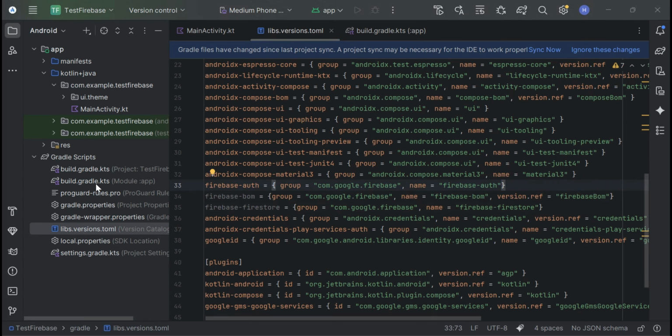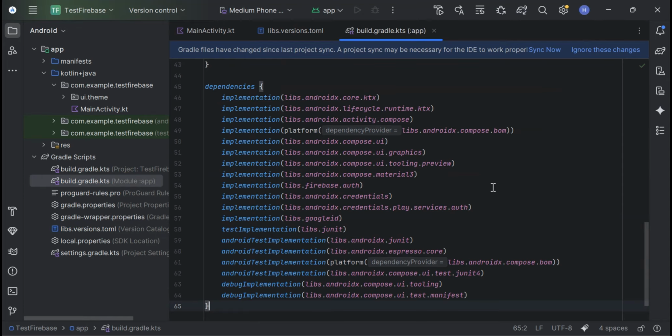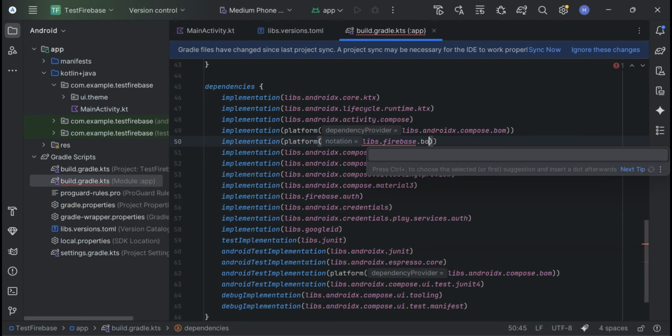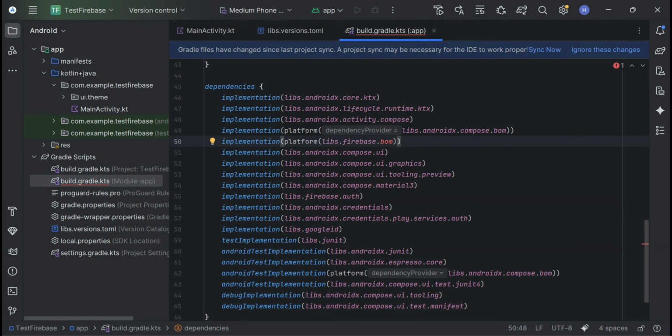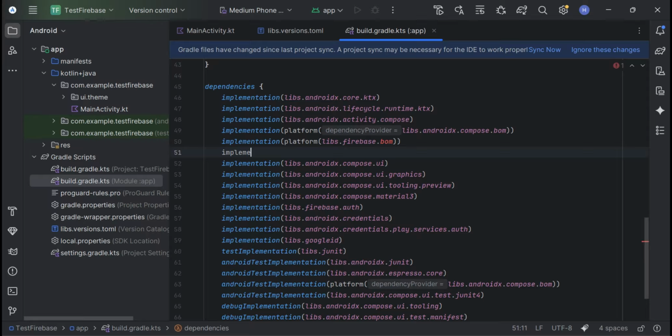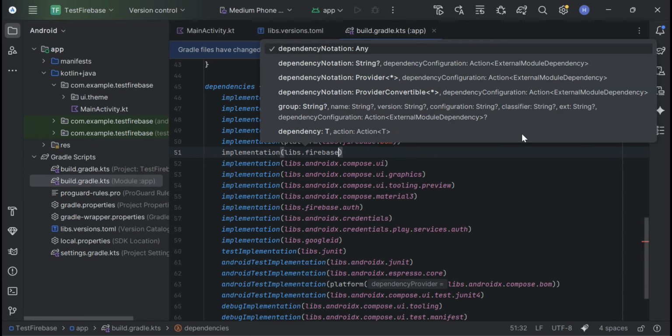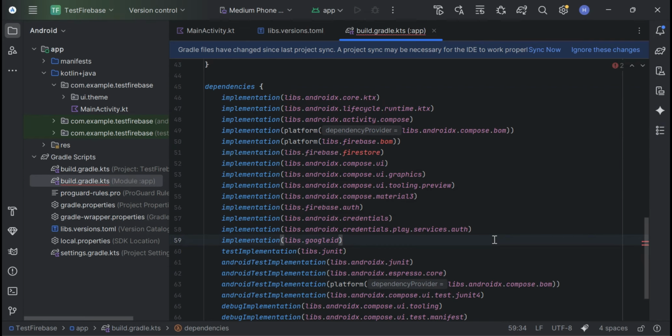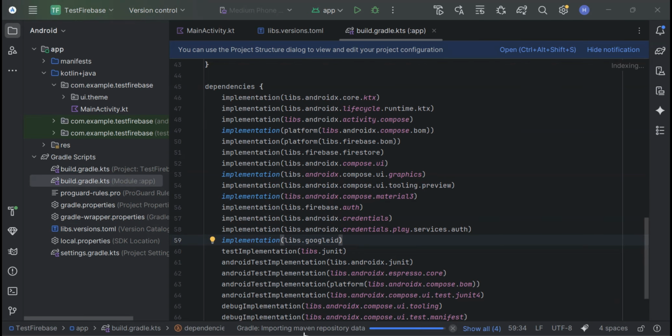Now open your module-level build.gradle.kts file. Inside the dependencies block, add these dependencies. Firebase BoM ensures that all our Firebase libraries are using compatible versions. We only declare the version once in the BoM and it handles the rest. And Firebase Firestore is the specific library that gives our app the ability to read and write data directly to the Cloud Firestore database. Click Sync Now at the top right and let Gradle load.